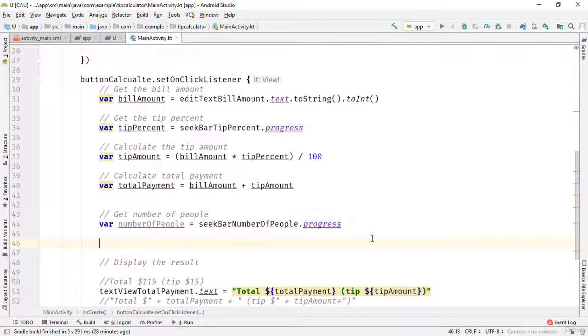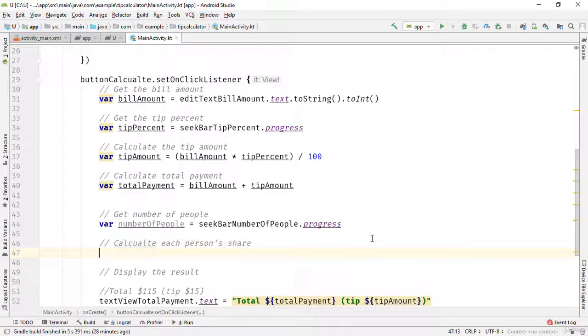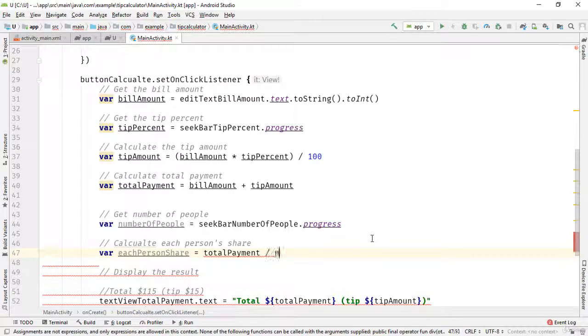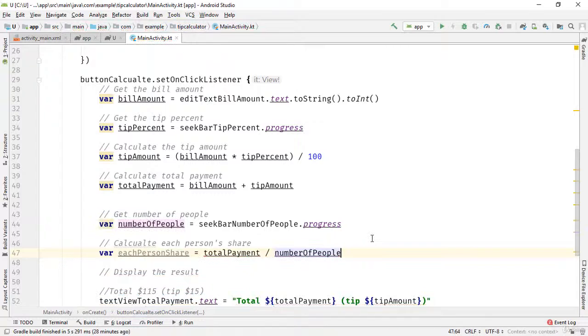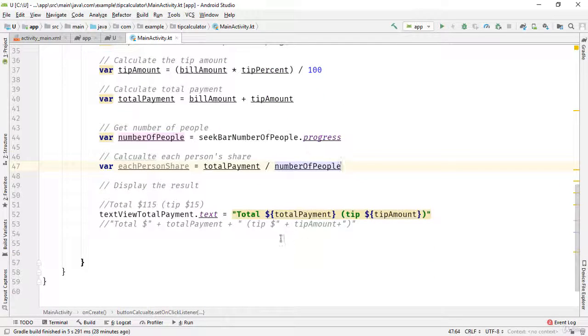And then let's calculate each person's share by declaring a variable named eachPersonShare and initialize it with total payment divided by number of people. And finally, we can display the result here in the text view total payment.